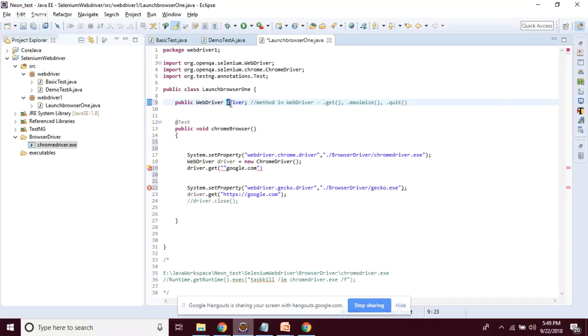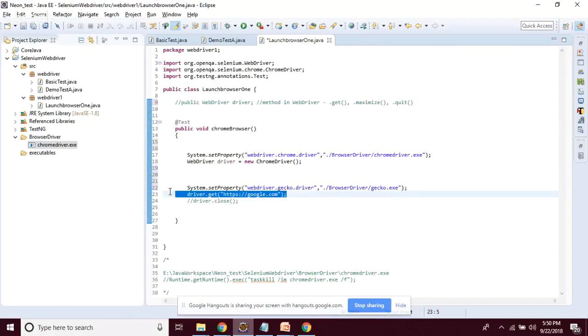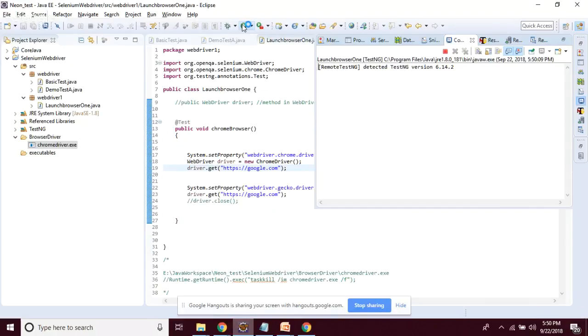So this driver will not understand these methods inside the Chrome browser, that is, what this get method should do. Without this, probably it will not understand. If I remove this and I give here driver.get, now let me run it and see the error. What are we getting? Did I save it?